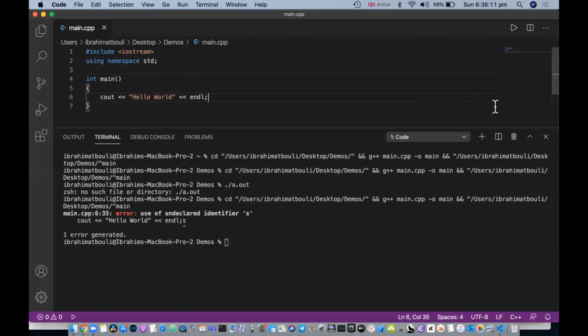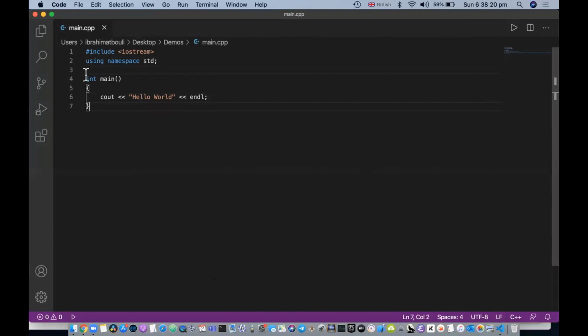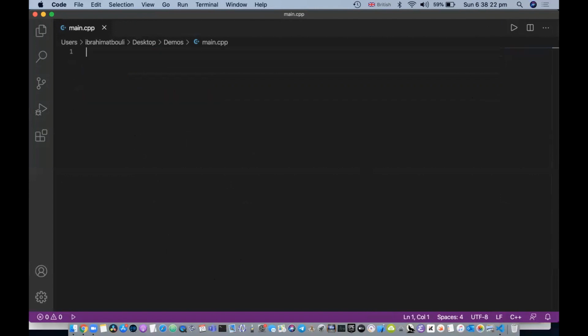Okay, now it should run. And it says hello world. So if your output is hello world on the screen, then congratulations, and you should be all set for the next tutorials.